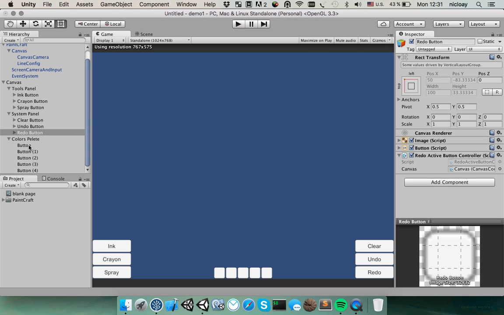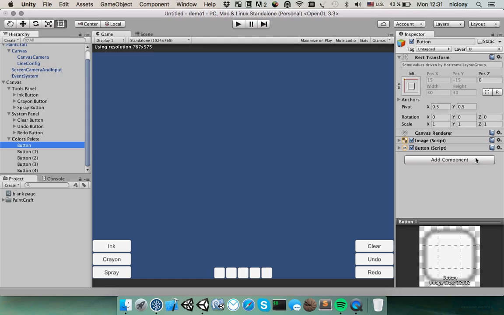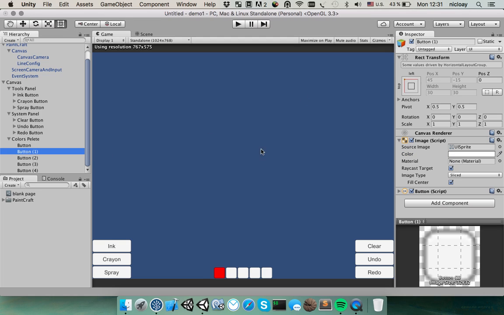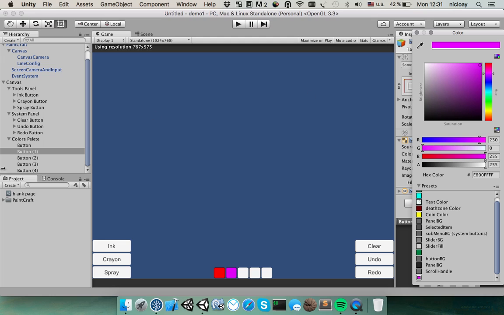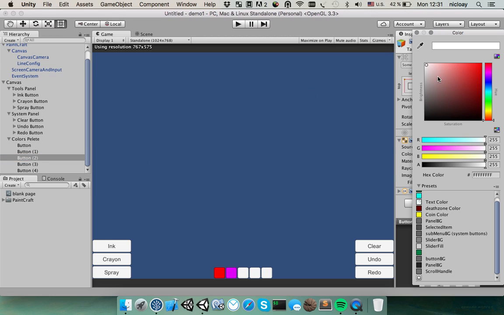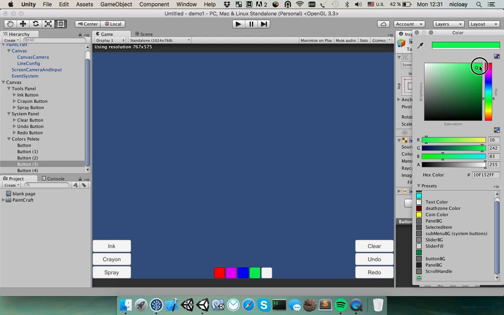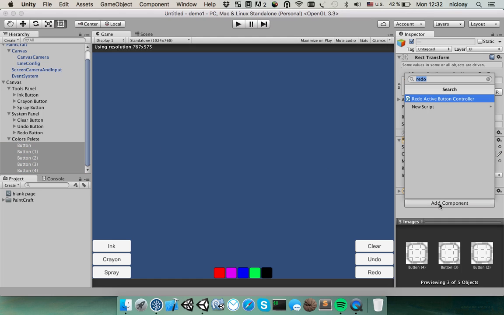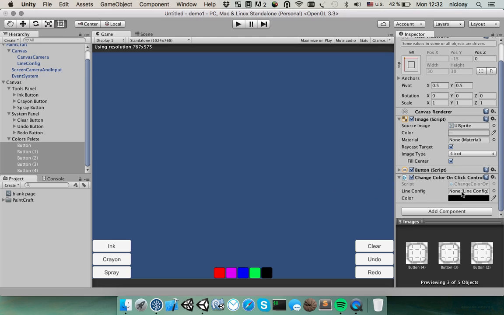And the last step here is to change the colors. Okay, let's define the background colors for our buttons. You could set any colors. Something like this. And then we need to add a specific controller. Change color on click controller. And the same, we need to provide the link to our line config, which I mentioned before.